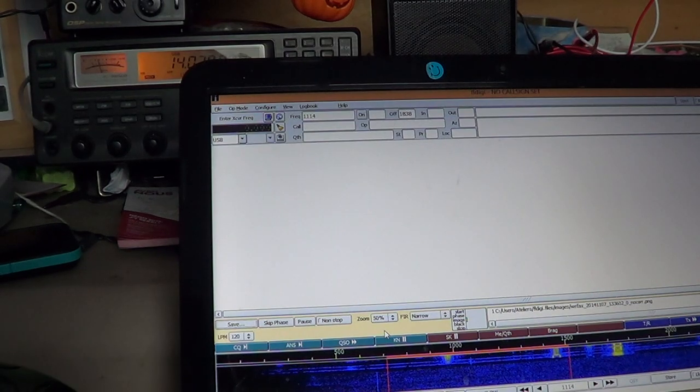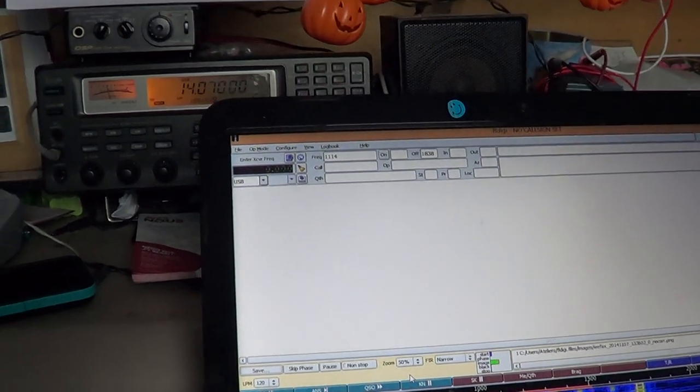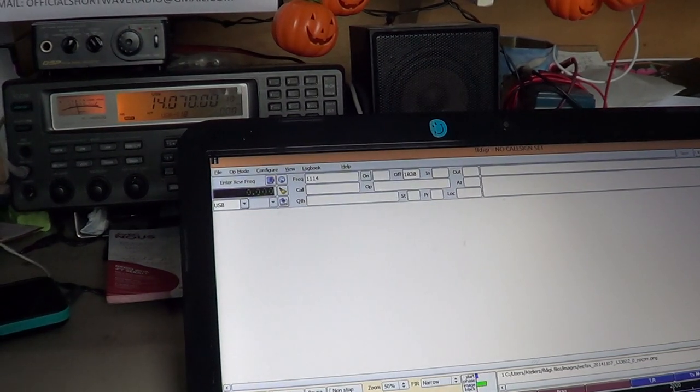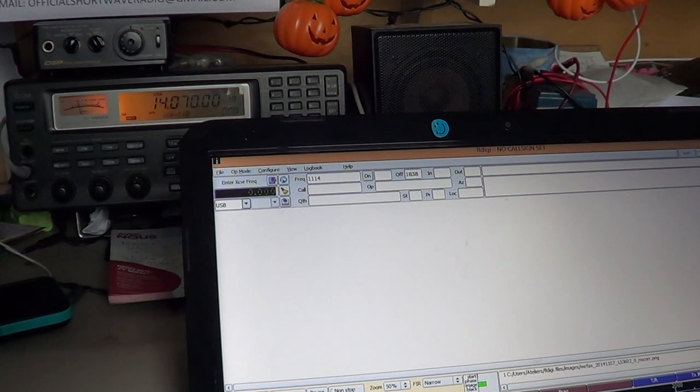Hey guys, we're going to decode a little bit of BPSK31 signals, amateur radio signals, with FLDIGI software. So on the radio here, I'm on 14070, which is a frequency for BPSK31 signals.